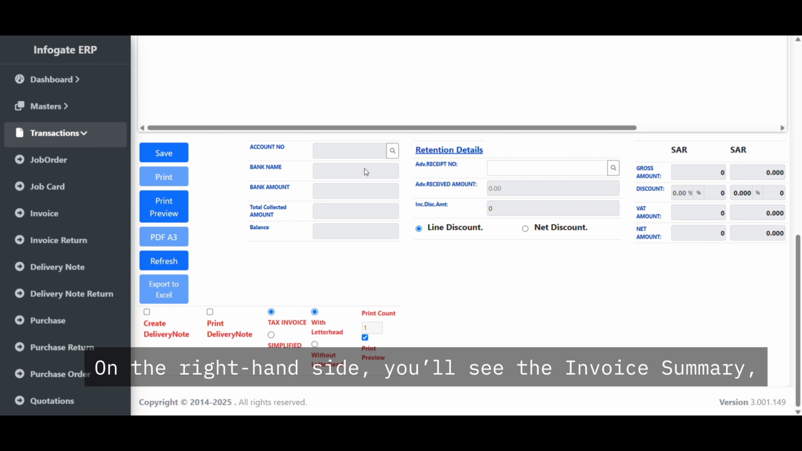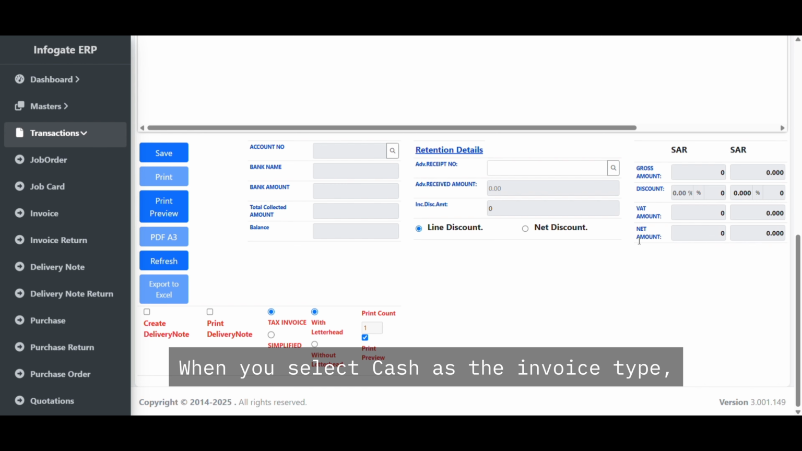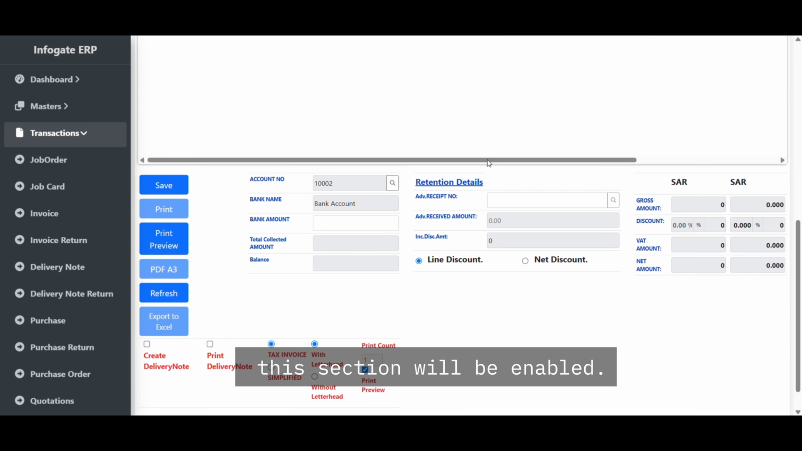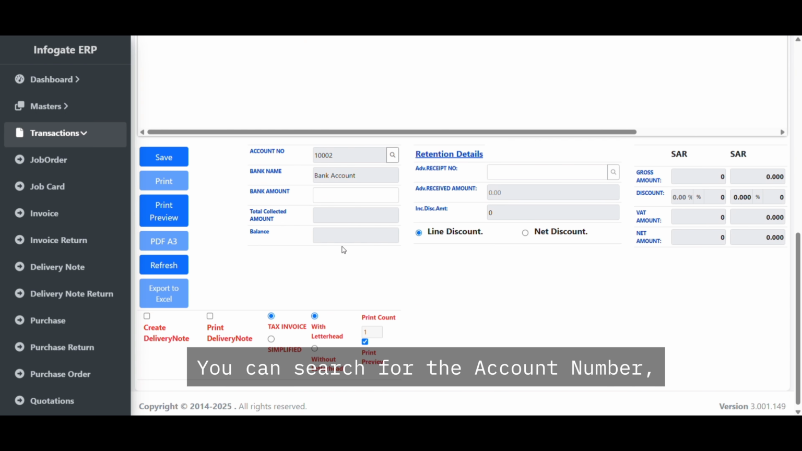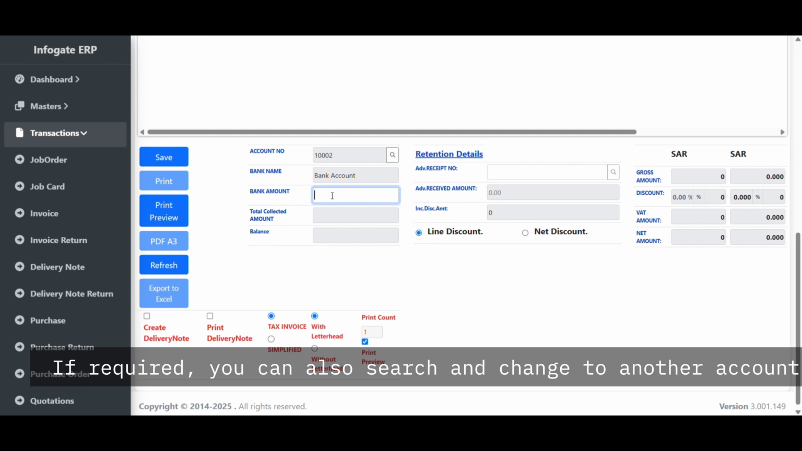On the right-hand side, you see the invoice summary, including gross amount, discount, VAT amount, and the final net amount. When you select cash as the invoice type, this section will be enabled. You can search for the account number, and the account name will be displayed automatically. If required, you can also search and change to another account.